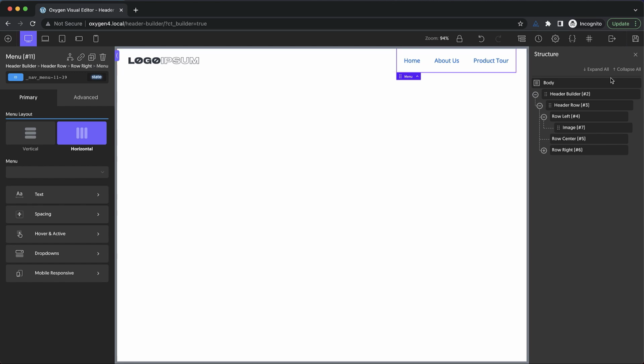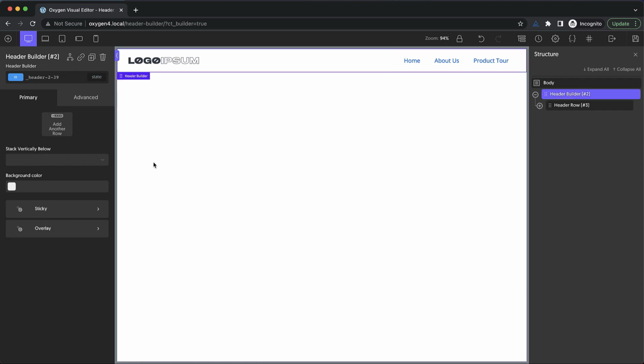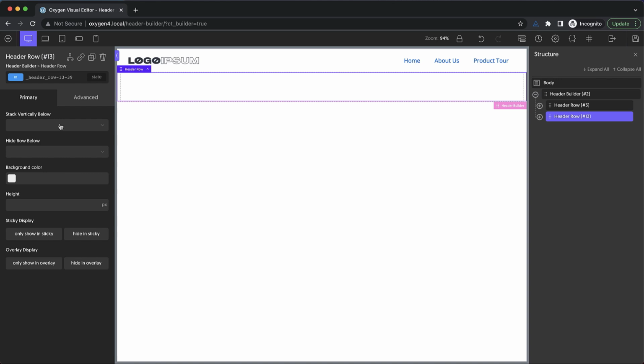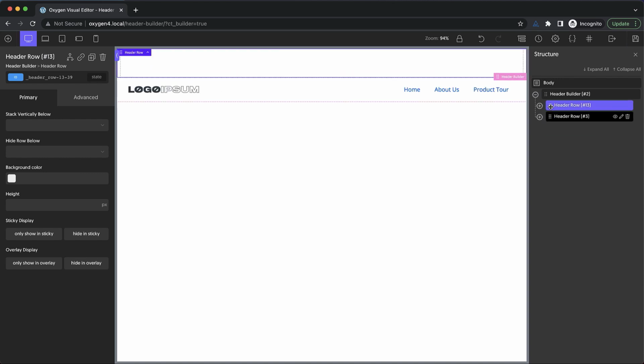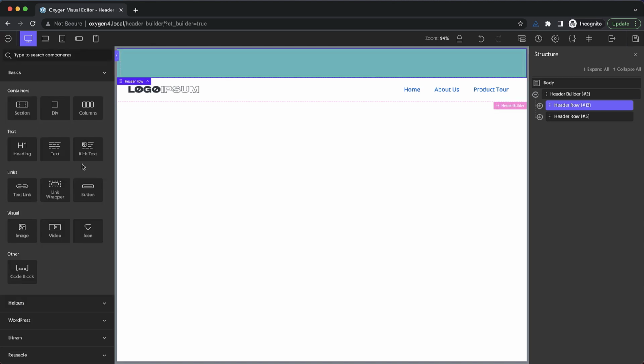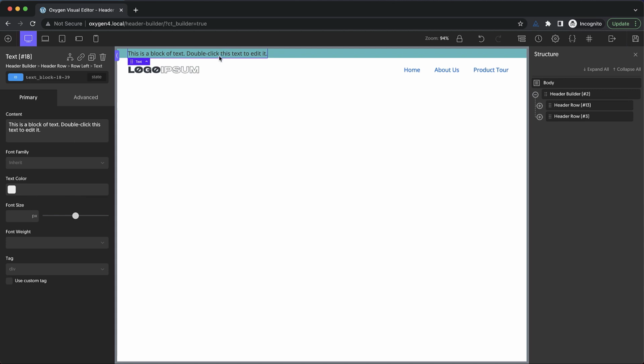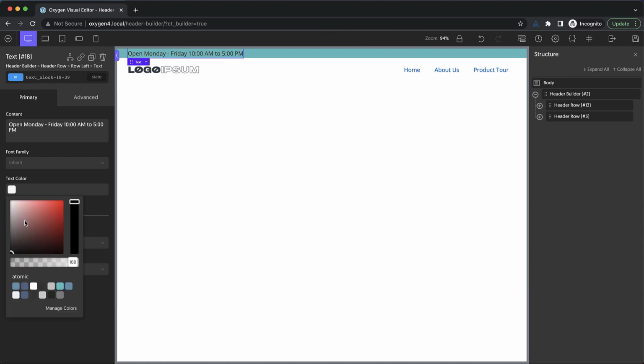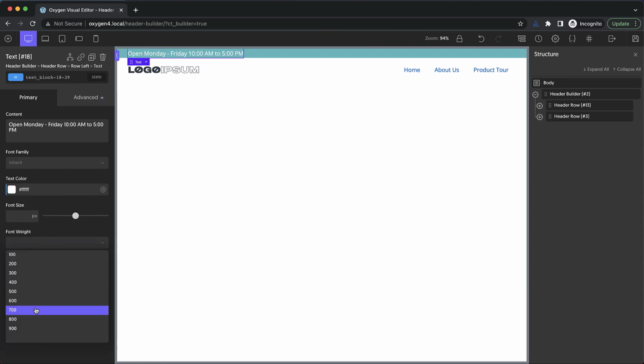Now, another thing we can do here is we can have multiple header rows. So to do that, we need to go ahead and select the header builder and click add another row. And we're going to move this row up to the top because we want this to be a little kind of business information banner. So we're going to change the background color to one of our global colors here like this. And we're going to add a text element. And let's double click that and say open Monday through Friday, 10 a.m. to 5 p.m. Let's change this text color to white and increase the font weight a bit.